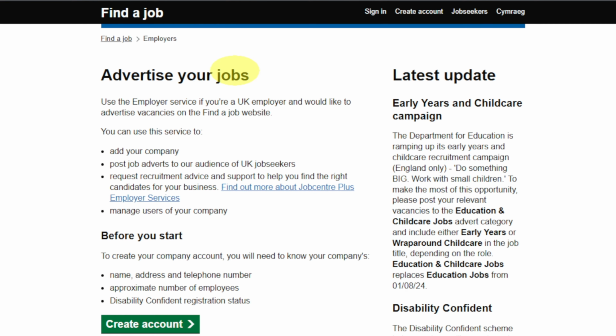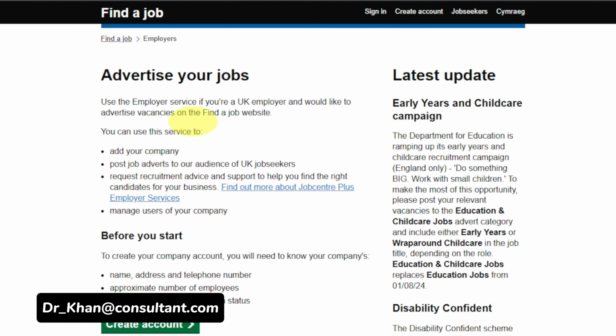So advertise your jobs. What you need before you start: you need to know your company name, address, telephone number, approximate number of employees you have, and then obviously you need disability confident registration status. That's important. Before that, you need to create an ad. When you place the ad, you can use this service to post your job advertisement to our audience of UK job seekers, and request recruitment advice and support to help you find the right candidate for your business. If you want to hire applicants, you can do that as well from this.